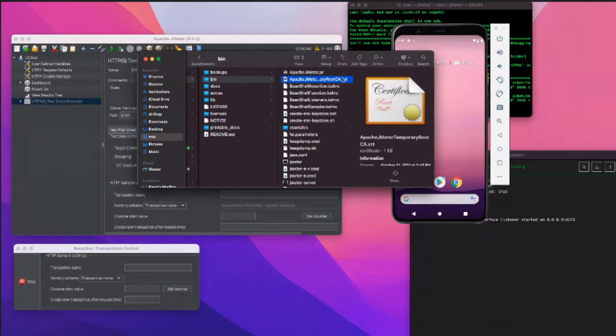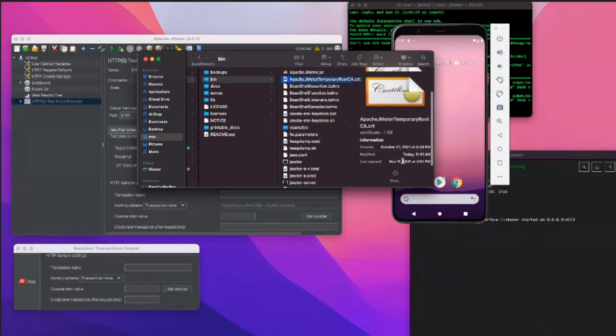Can you also see your certificates? If you go to your Jmeter bin folder, you will see certificates being generated inside, and you will see date created. Last open was 11 November. Then the modified date is today, which is 11:41. So this certificate only works for a week. After a week, it will expire again.